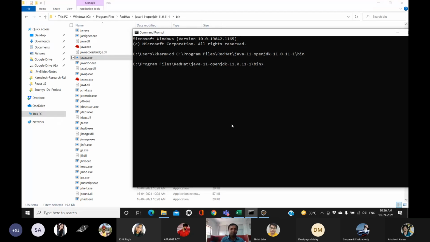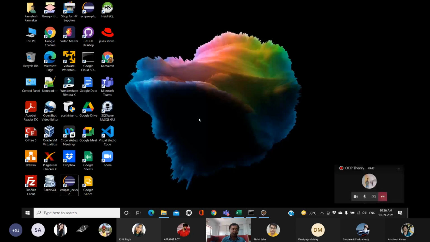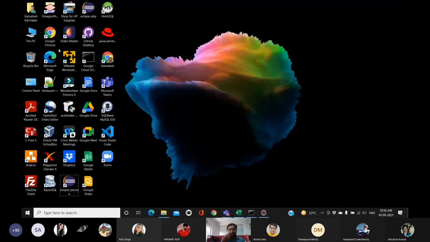This is a thing you will be bored with. So just to avoid these hectic steps, what we can do is configure the path. You know that in a Windows environment or in a Linux environment, how to configure this path? The path variable has lots of values. In a Windows environment, the values are separated by a semicolon. In a Linux environment, they are separated by a comma.